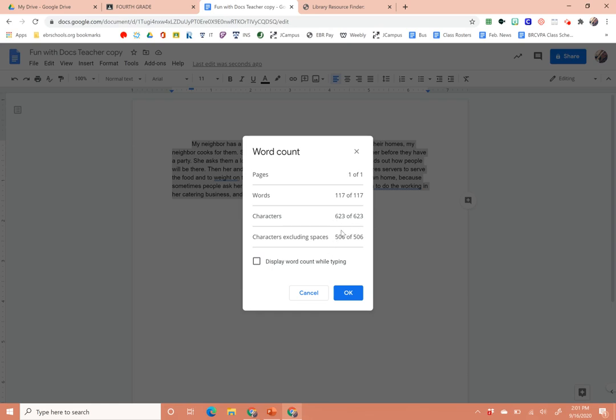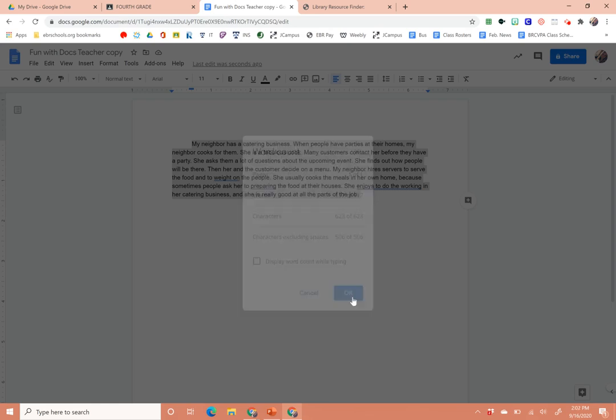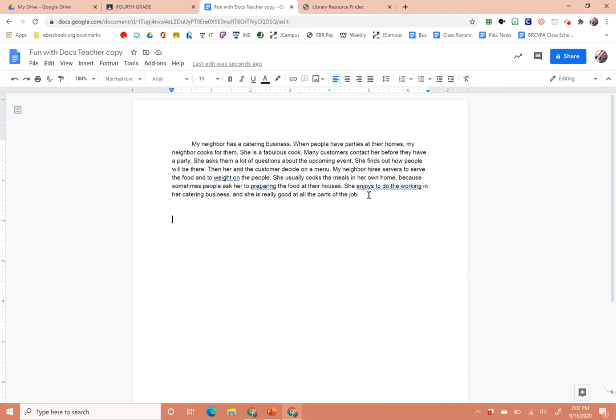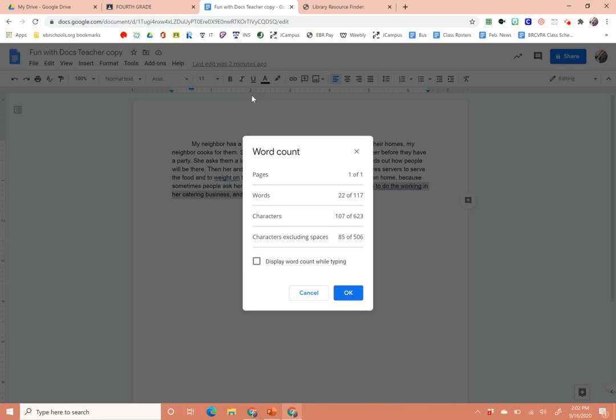So it will count the words for you. So we are at 623 characters, and 117 words out of 117 words. So if we just wanted to know how many words were in this sentence here, I would just need to highlight that last sentence, click Tools, click Word Count. 22 words in that sentence out of 117. So if my teacher wants 200 words, I'm going to need to bump it up a little bit. So keep typing.